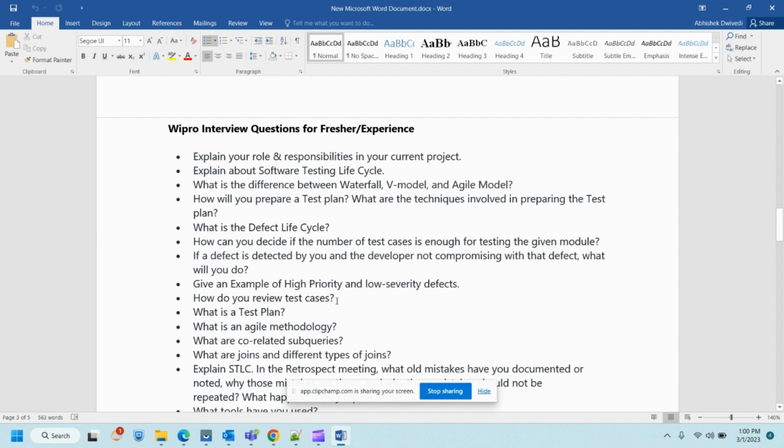Next is: how do you review test cases? He might ask, as you have 2 years of experience and you need to review your peer's or colleague's test cases, what will you be thinking or doing while reviewing? You can say that I will verify that the template is correct, and the test case IDs, descriptions, expected and actual results, test data, prerequisites or preconditions, test users, and steps are correctly written with all evidence. You can answer in the same manner.